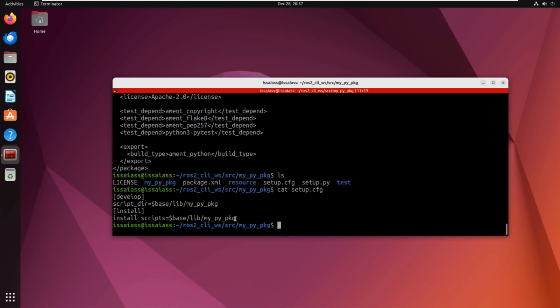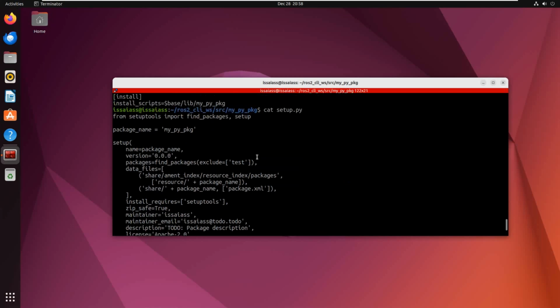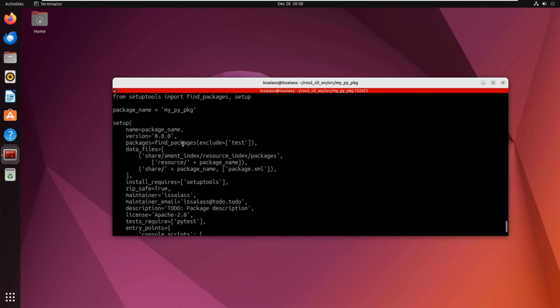Here, practically you will keep it the same. It only describes where the libraries are located for Python and where the scripts are located. But the main difference here is the setup.py. Here, for example, you see the package name.